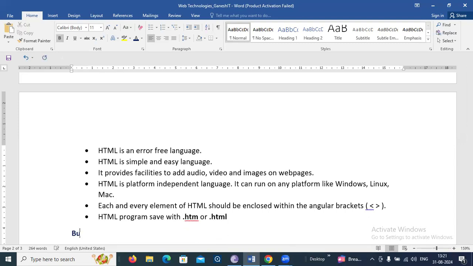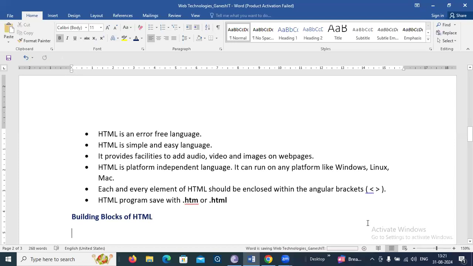And what are the building blocks here? What are the things we have to follow and what are the things we have to use to write a program in HTML? The structure, about the structure here and what are the things we have to include?